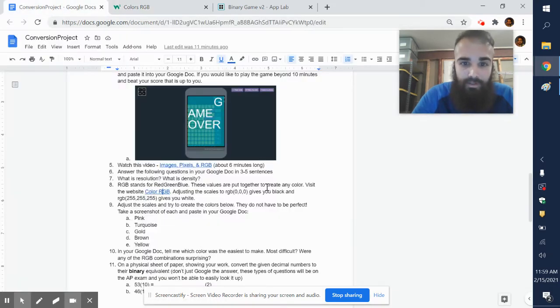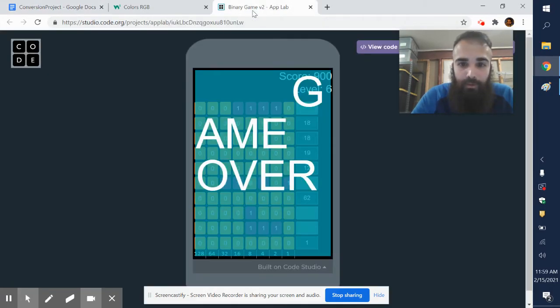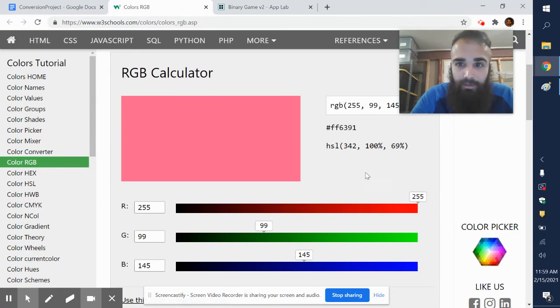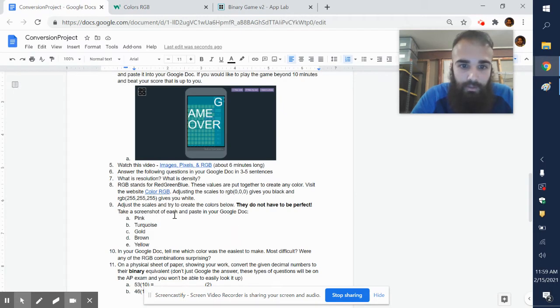One of the big things I stress is these numbers do not have to be perfect. I'll put that in bold. So if I thought this is the pink that I like, I'm going to go ahead and take a screenshot of it and then paste it in my Google Doc. So take a screenshot of each of these. Make pink, make turquoise, make gold, brown, yellow. I already showed you pink and yellow, but go ahead and do that.